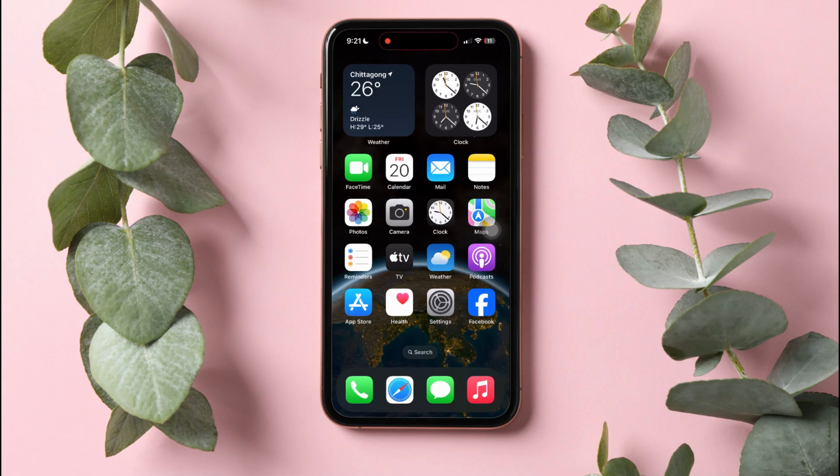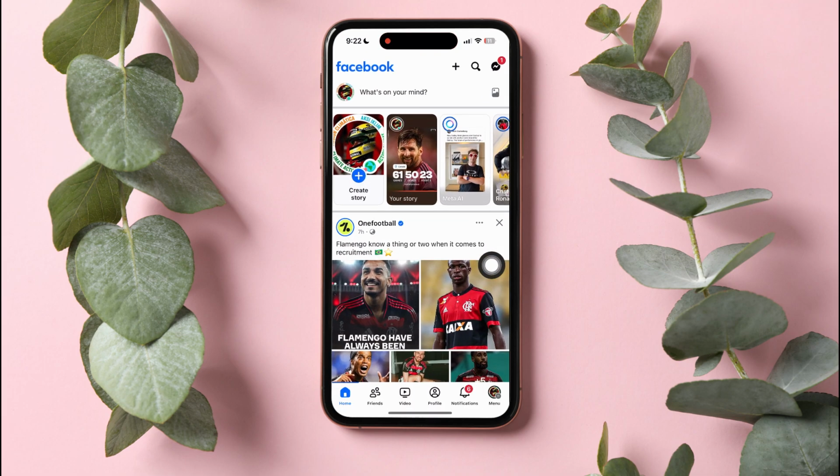How to change avatar on Facebook. First of all, go ahead and open up the Facebook application on your phone. As you can see, you are now in the Facebook homepage where you can view pages and friends' posts.